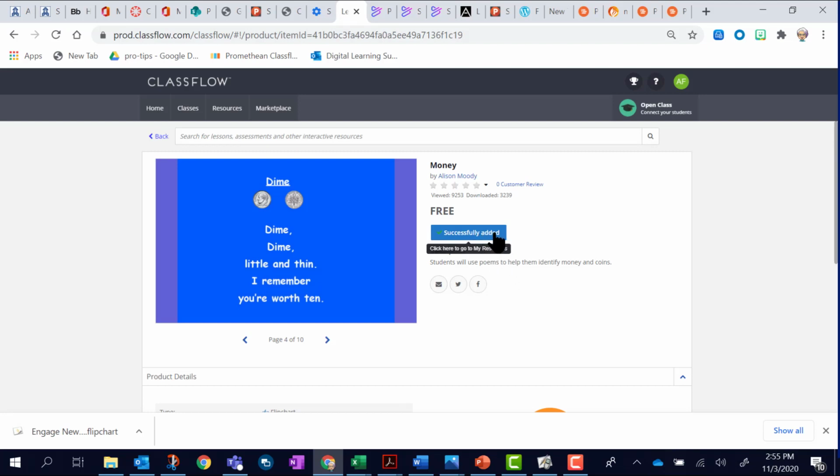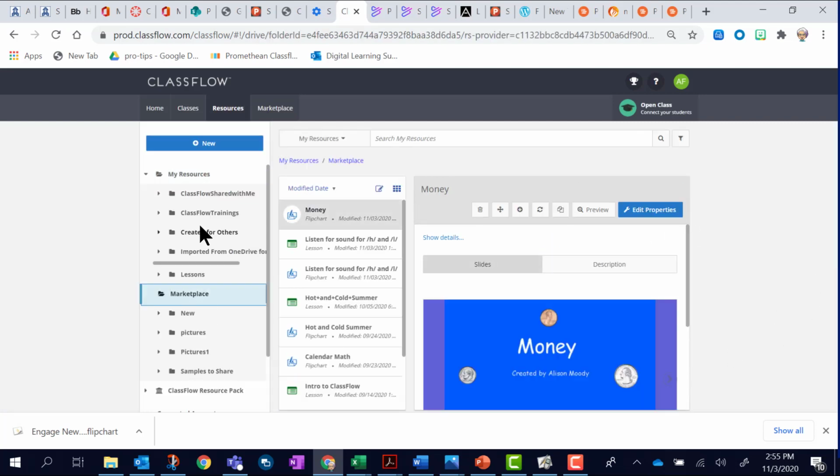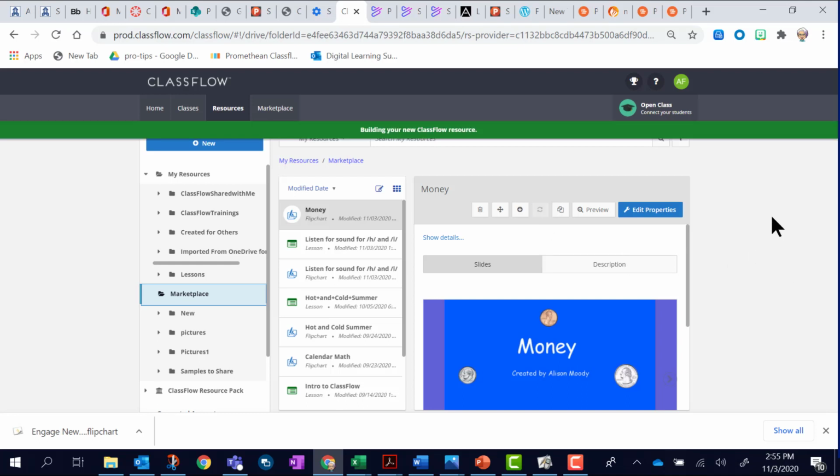So I can click here to go to my resources, or I could choose resources from my navigation tabs. So I'm going to click here and go to my resources. Now you'll notice it comes up right here as an ActivInspire flip chart. I'm going to want to use this as a ClassFlow lesson. So I'm going to go to this little circle arrow and I'm going to click convert. And then it tells me it's building my new ClassFlow resource.